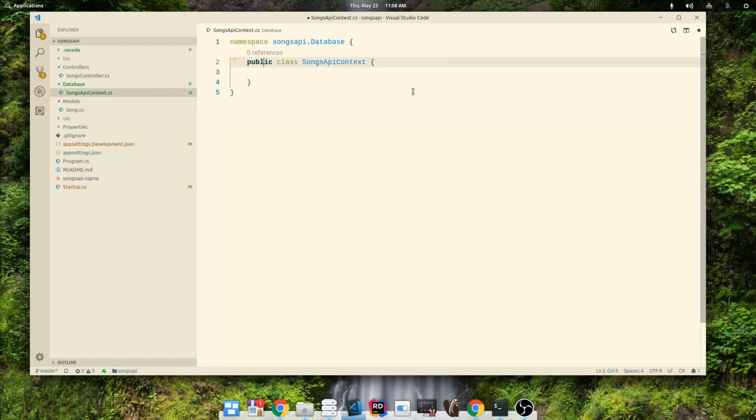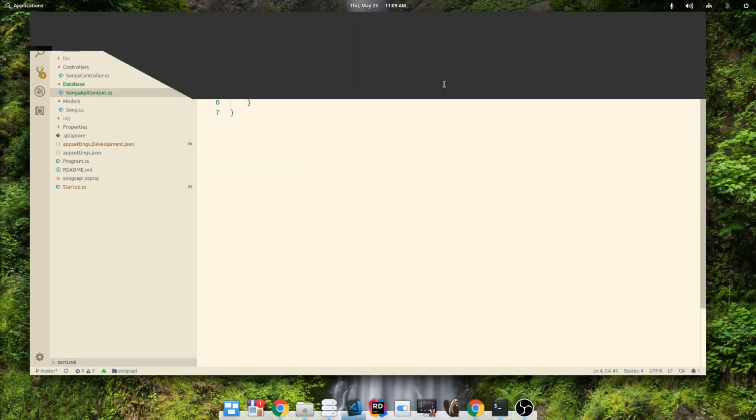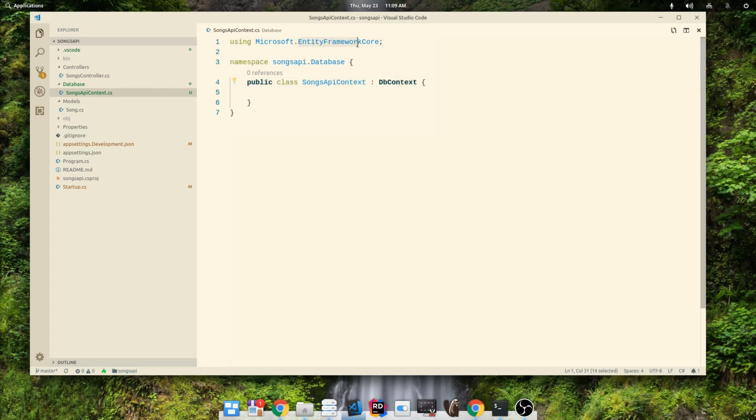Now this class needs to extend the DbContext. So let's import this here using Microsoft.EntityFrameworkCore, and we're going to extend DbContext. Now Entity Framework is the ORM or Object Relational Mapper that .NET uses. This allows us to write object-oriented code that will interface with our database and makes things really clean and easy to read. So this context is going to give our program the information it needs to understand what our database includes, like what tables there are and how to map them to our models.